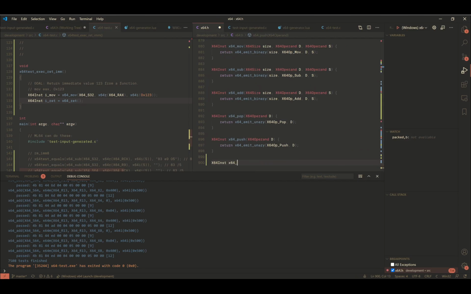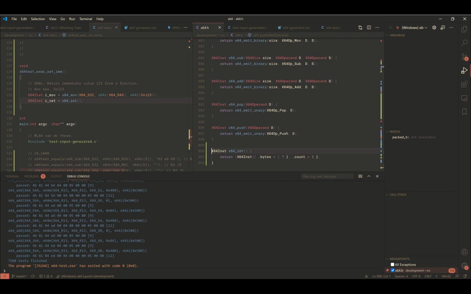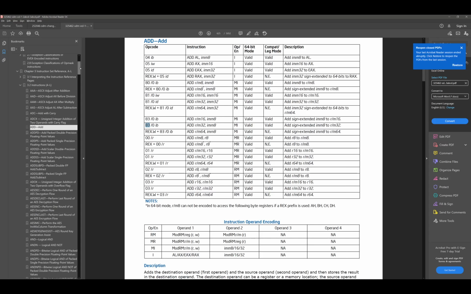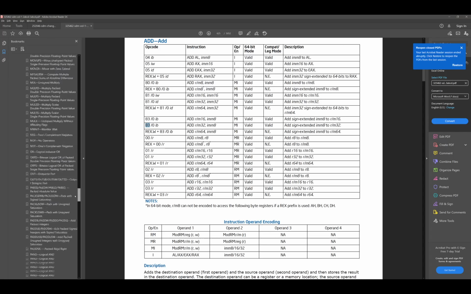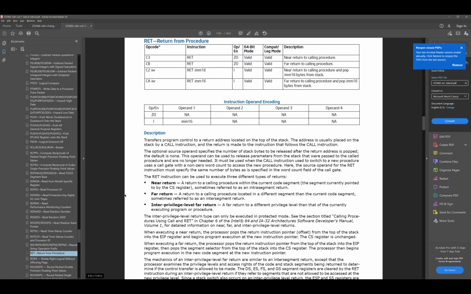x64 inst, x64 operand. We don't have any operands, and we will return x64 inst. Bytes will be set to something, and count will be 1, and error is 0. So yeah, this will do the trick. Now we need to find this red thing. Of course, you wouldn't have to do that when you are doing your stuff, unless you want your special instruction support.